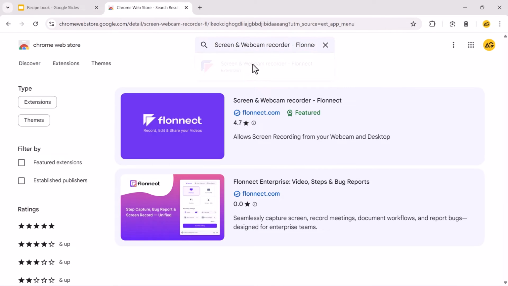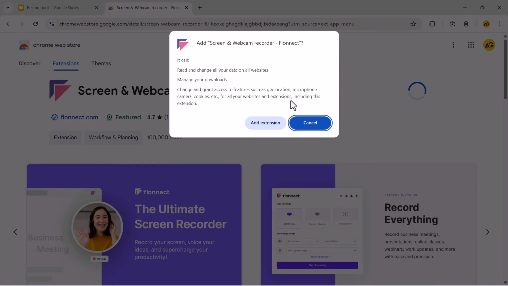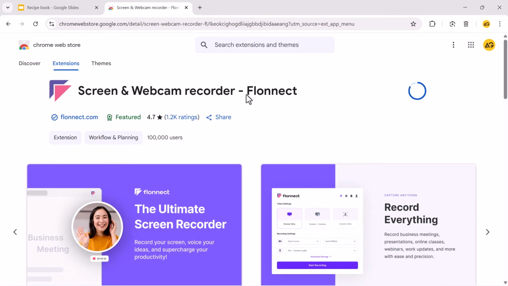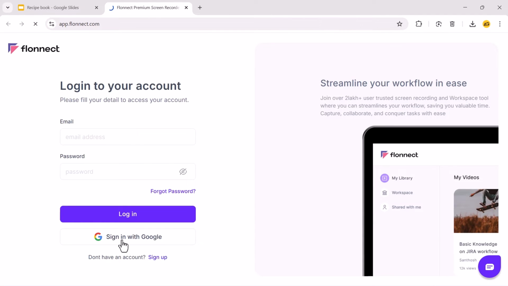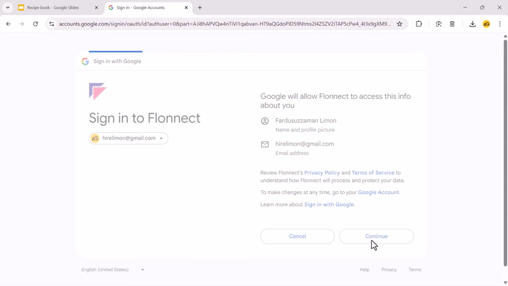In the search bar, type Flawnext Screen and Webcam Recorder. Click Add to Chrome, then Add Extension to install it. Once installed, sign in with your Google account and allow microphone and screen access.